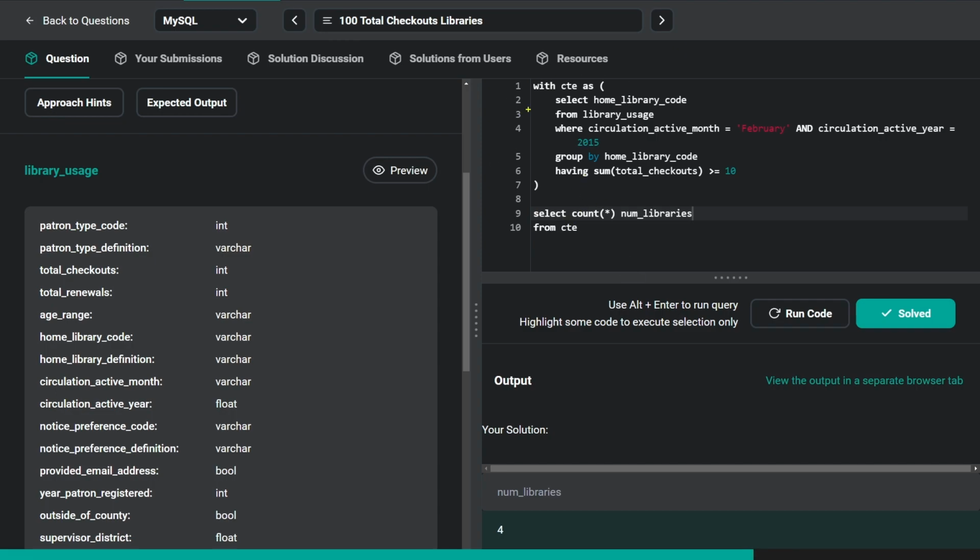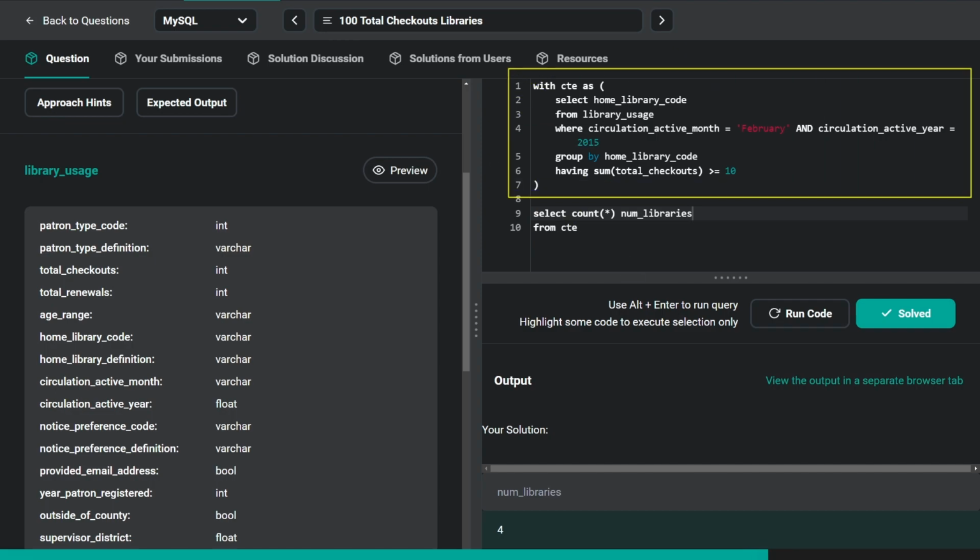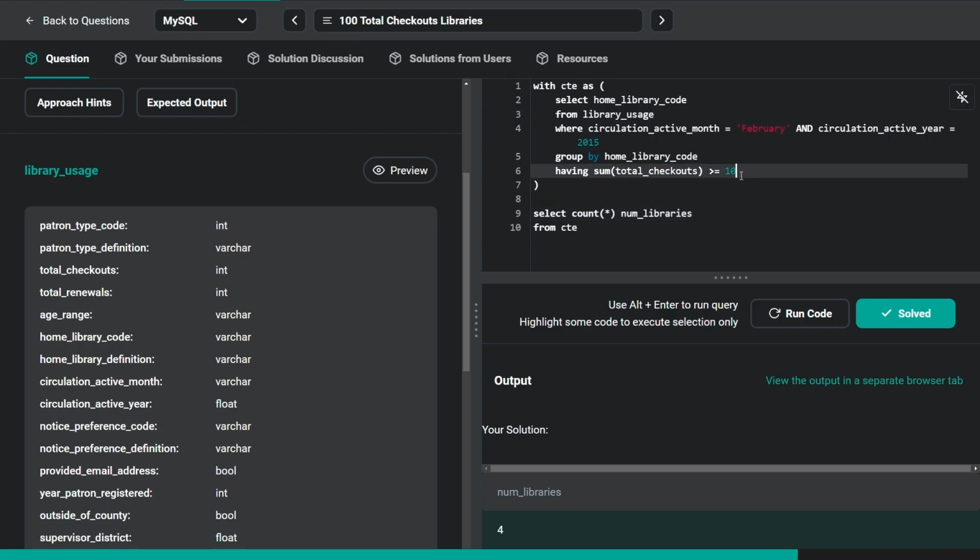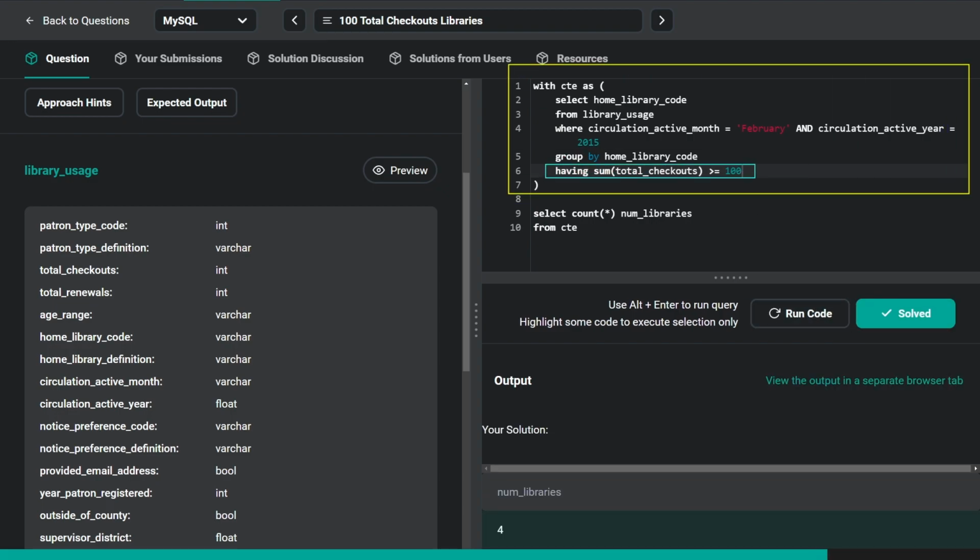So quick recap, what we are doing here is we are first creating a table which will show us the libraries where we have more than, I have to put 100 here, my bad, 100 total checkouts. And we are grouping by the library code. We have 2 filters here, month equals February, and the year would be right here, 2015. 2 filters, 1 group by, and then we check for the aggregation if it is more or equal than 100. And down here, we simply want to count the number of rows from this table.